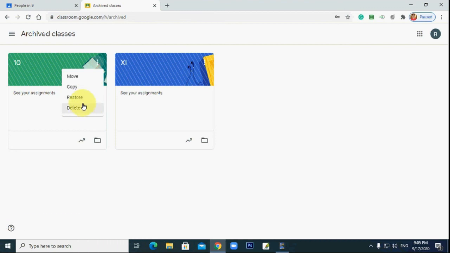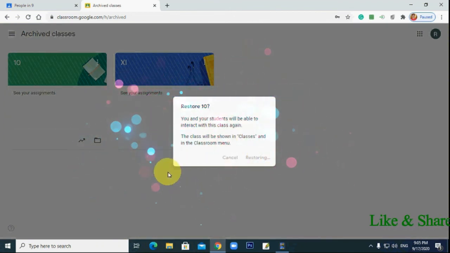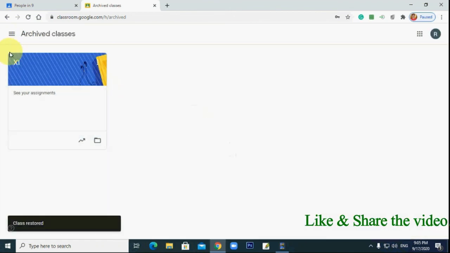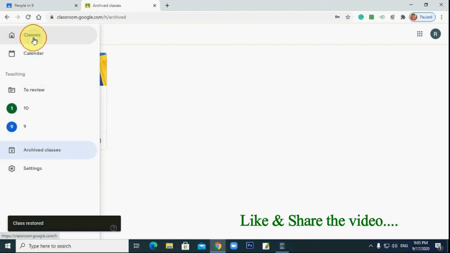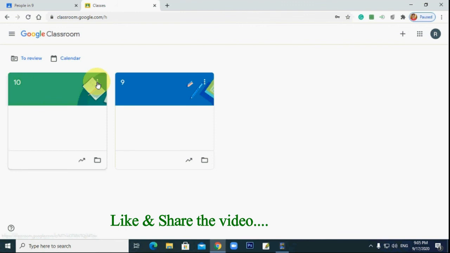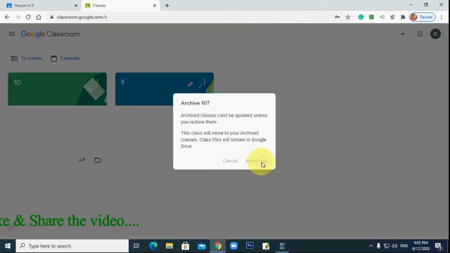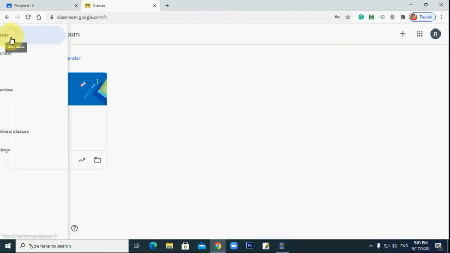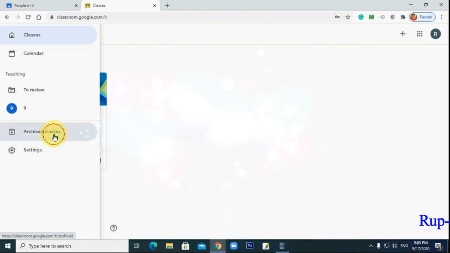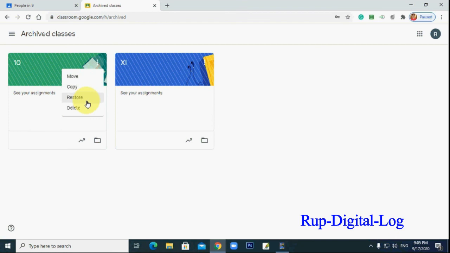Okay, now I click here on restore, and restore now again, and here in classes, class 10 came back. But once again I archive it, and then what happens if I permanently delete it? See, once again I go to archived classes and click here, and then click on this delete.